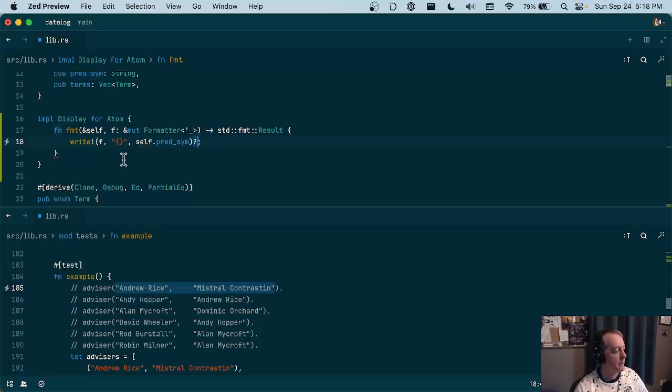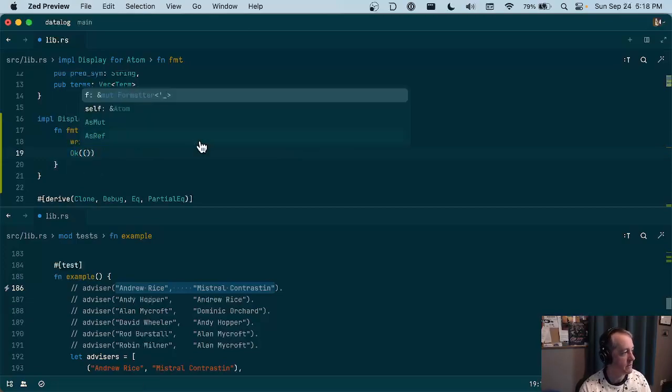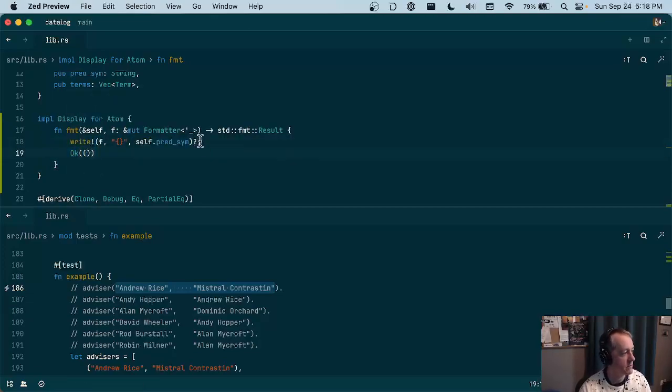Note that write may return. It's going to return a standard format result, and if we want to bail early, we can use the question mark. So that will mean at the end here we'll either have the last write statement or we'll go do like that. So I'm going to go ahead and put in OK.